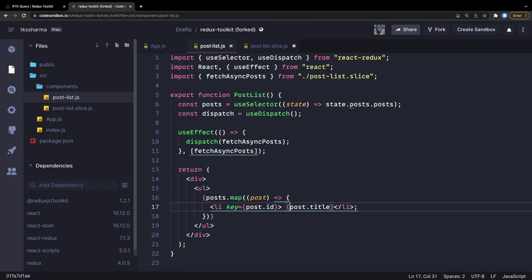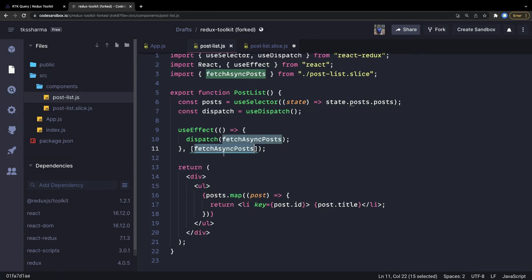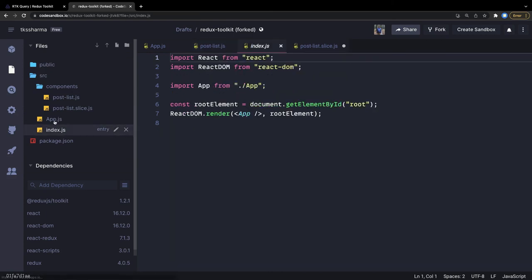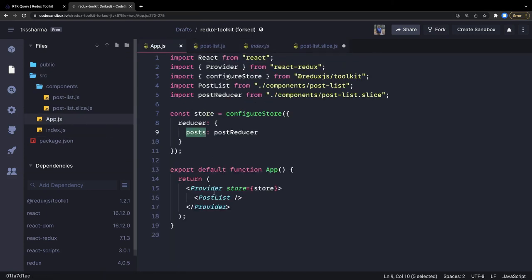So we need to return this. This is the missing part here inside map. Otherwise, how will the values be populated? Okay, let's see this. FetchAsync, everything is correct. Export default function PostList. So here we are getting the component.